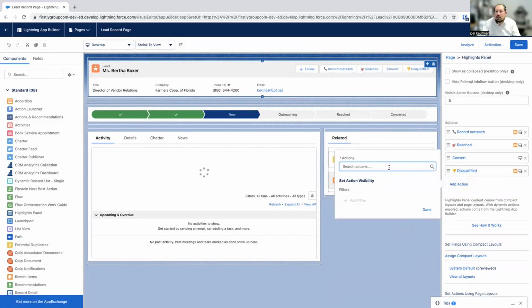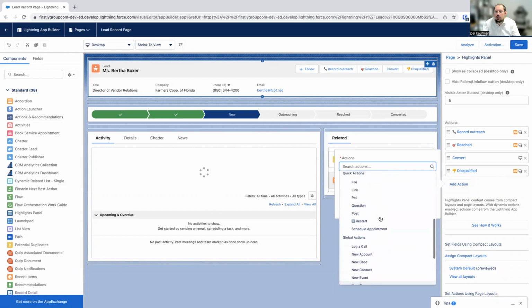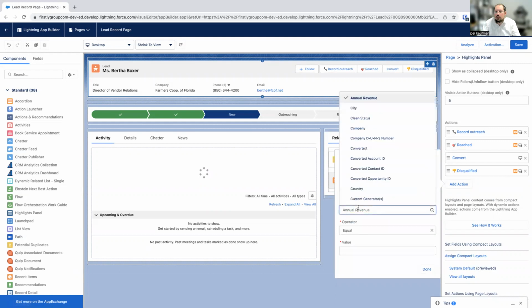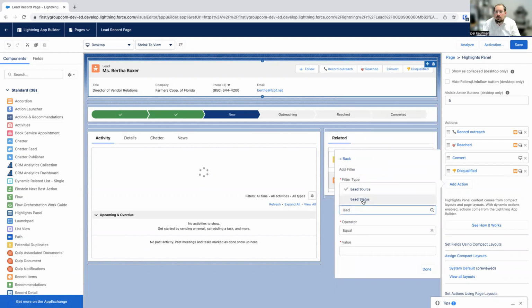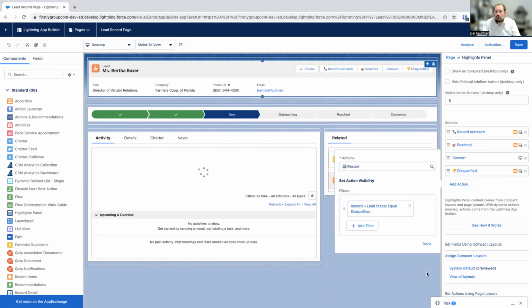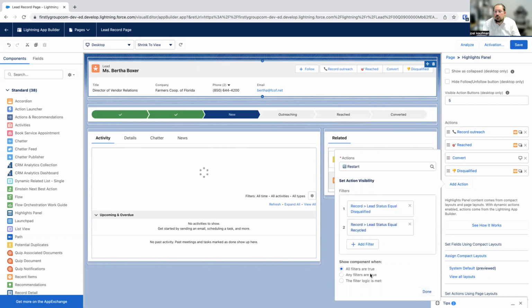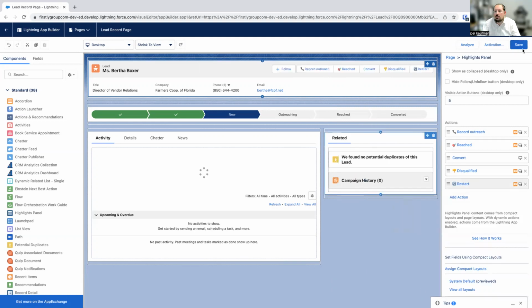The next thing is the last one, which is the restart. And the restart, we only have either the disqualified or recycled. So we'll do the lead status as disqualified, and the lead status is recycled. And save. Okay. Now let's test it out.